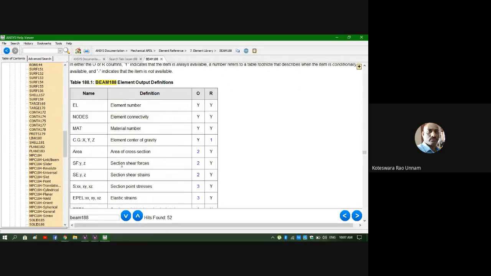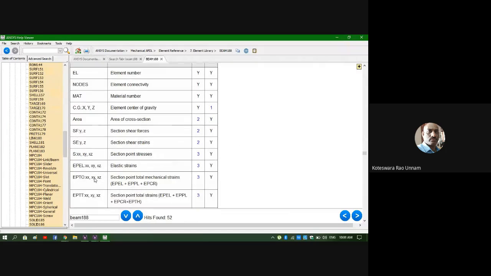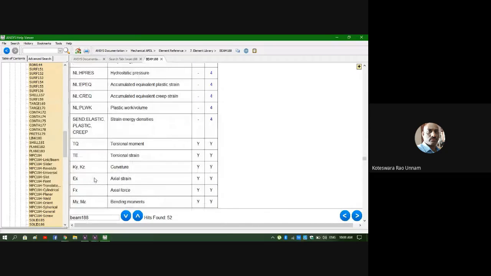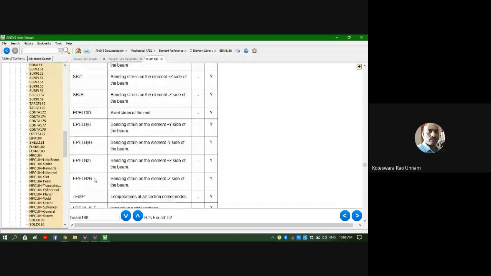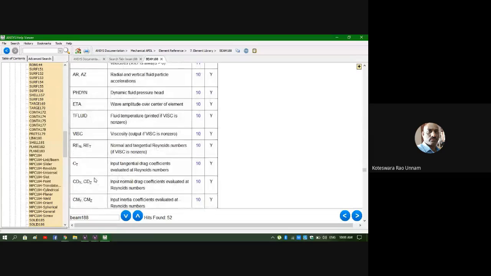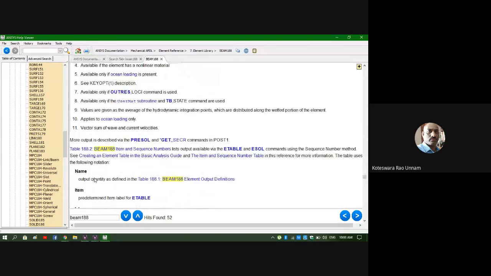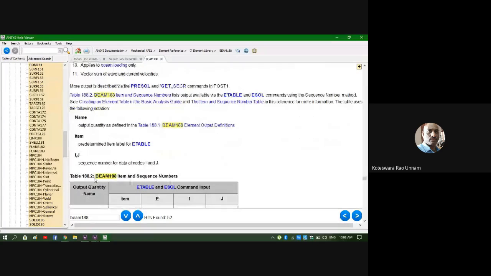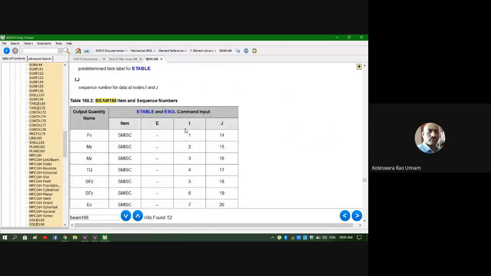In that, say section shear forces, so SF Y comma Z is there. Whether it is available or not, here you can see that if the result is available, you can say yes. If it is not available, you have some other options. Anyway, for this element these results are available. Now I want to see what are the sequence numbers I need to use to extract the shear force and bending moment values. So if I go down further, see here.